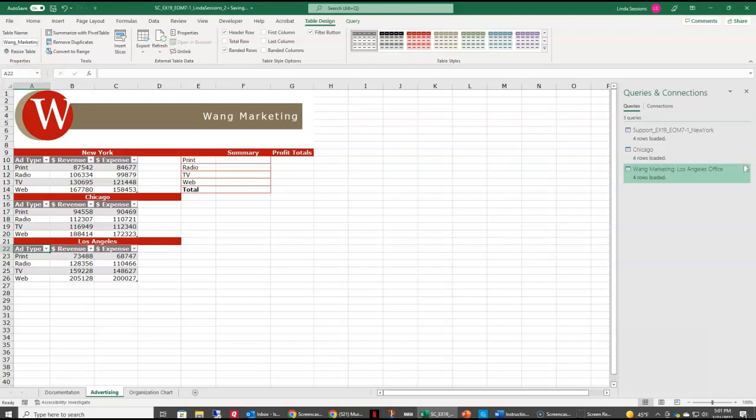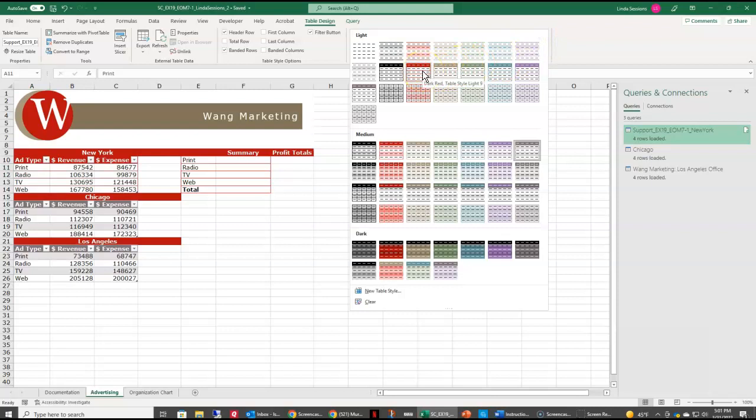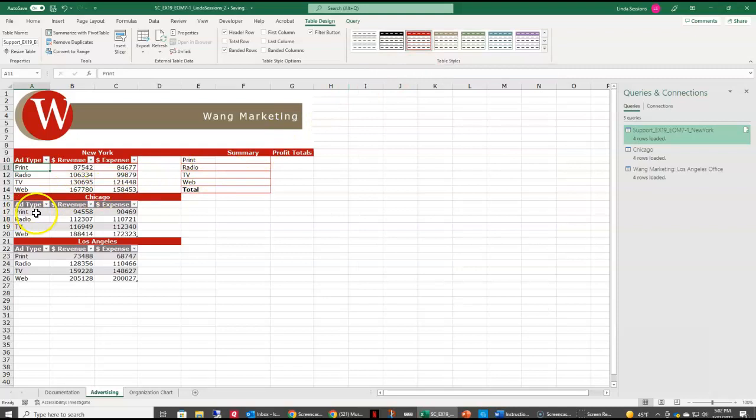Now we want our new tables that we've added to our worksheet to match the color scheme for Wang Marketing. So up here in the first table, you can come up to Table Design, and come over here to Table Styles. I'm going to choose the Dark Red, Table Style Light 9. And I'm going to do that to all three of my tables here to change the color.